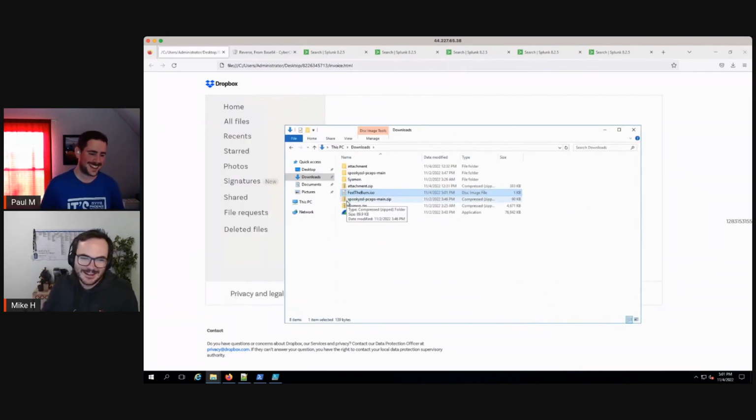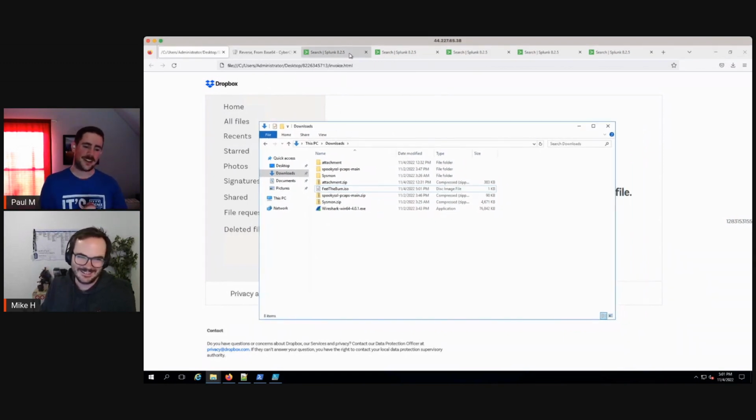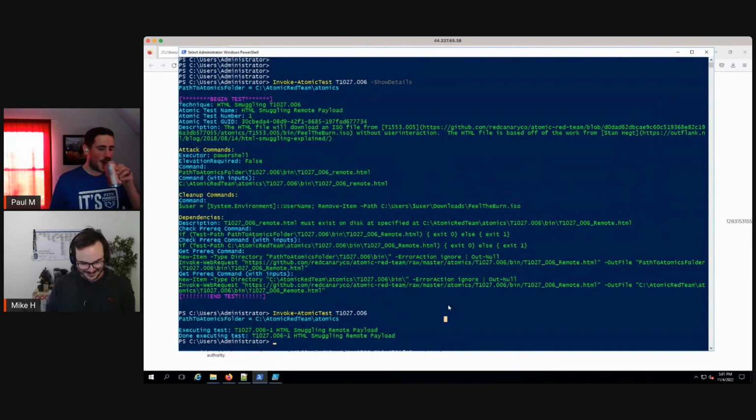So anyway, there's my ISO, and job done, job well done. It occurred, it worked. It did what it was supposed to do, which is just write the file to disk. Don't mount it. We're good to go. Yeah, don't execute it. This is why we're piloting things today.